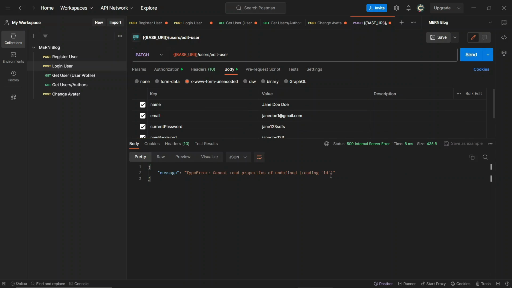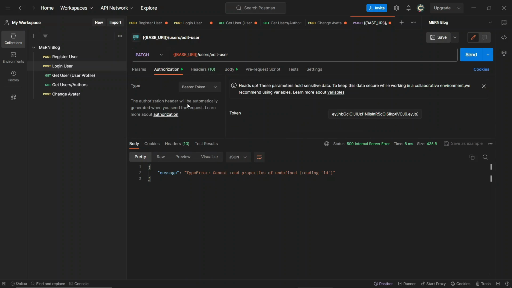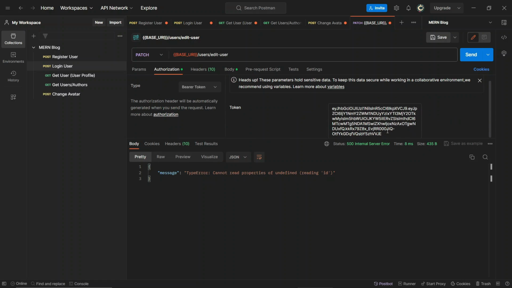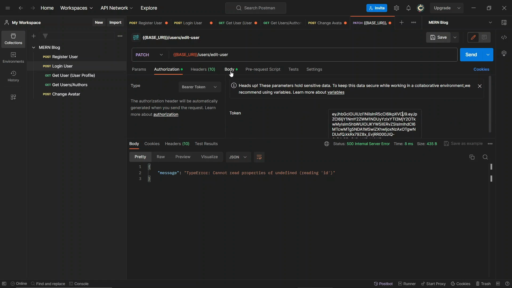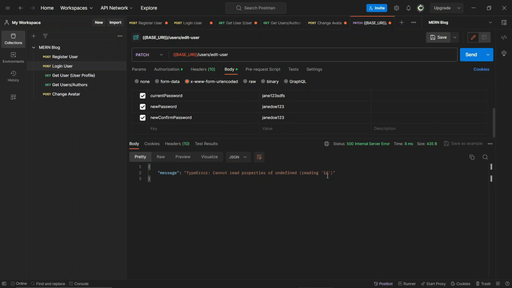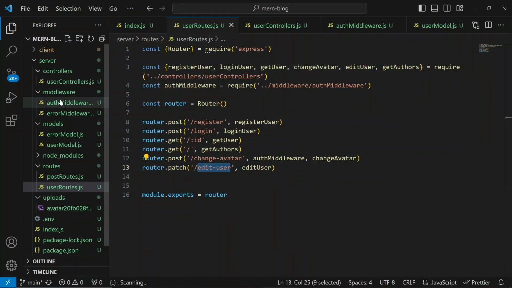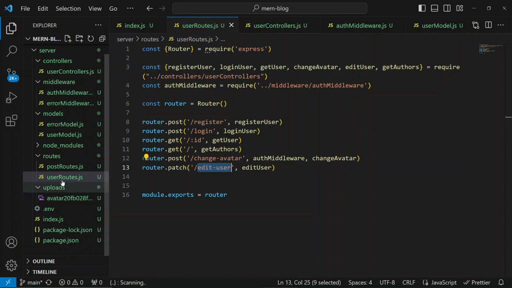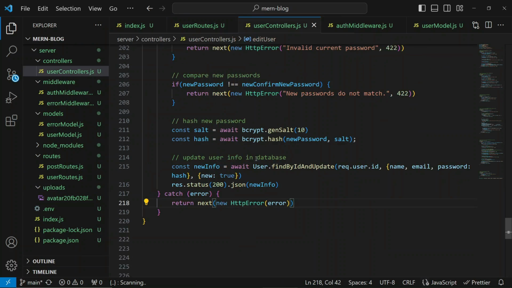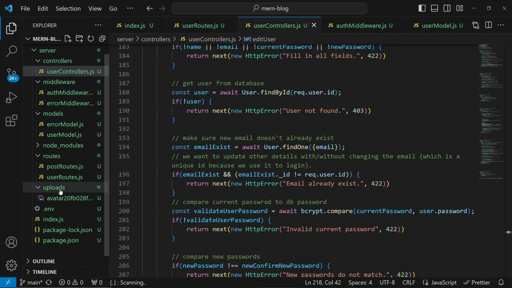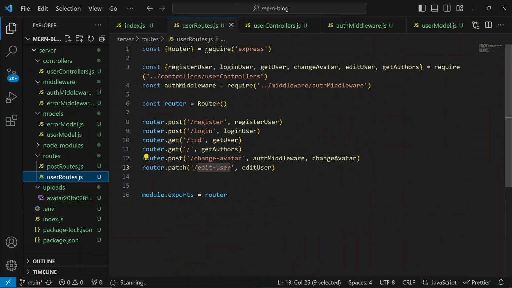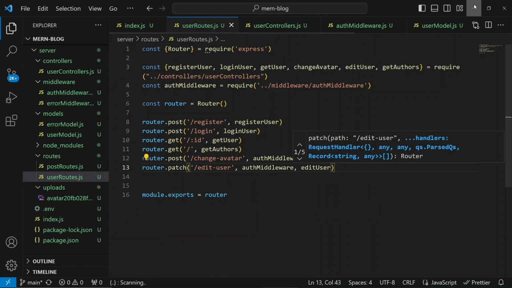We get, wait a minute, but I have the ID. What is going on? This should work, but it's not working for some reason. Yeah, of course it's not working because we don't have the middleware, the auth middleware. We don't have that on the route. It should go through the auth middleware first before we actually hit the controller, the edit user controller. So let's get back to user routes, and for the edit user we should have auth middleware. Okay, if that makes sense.